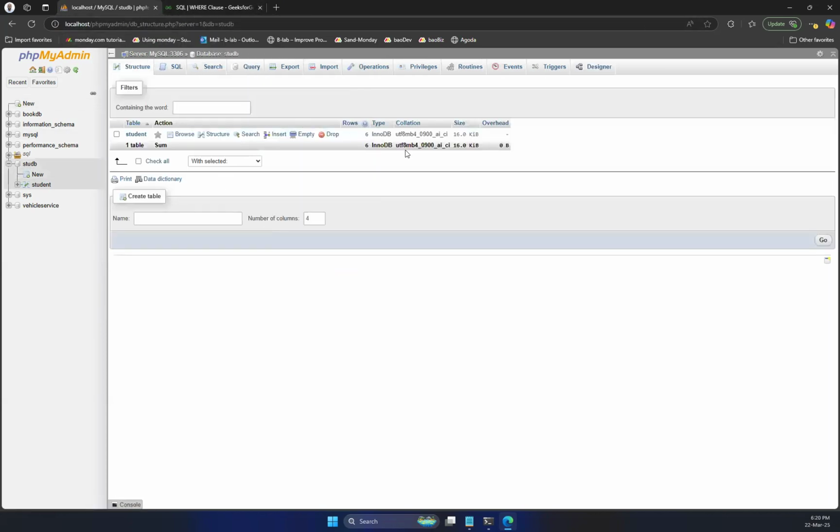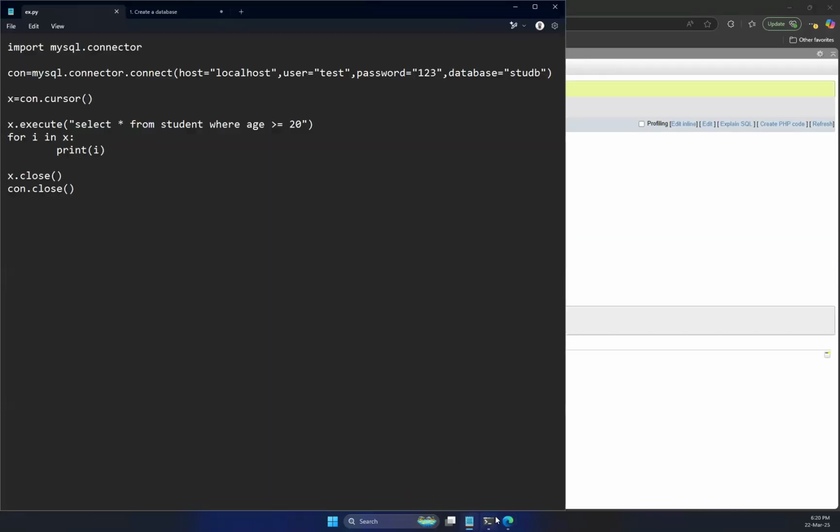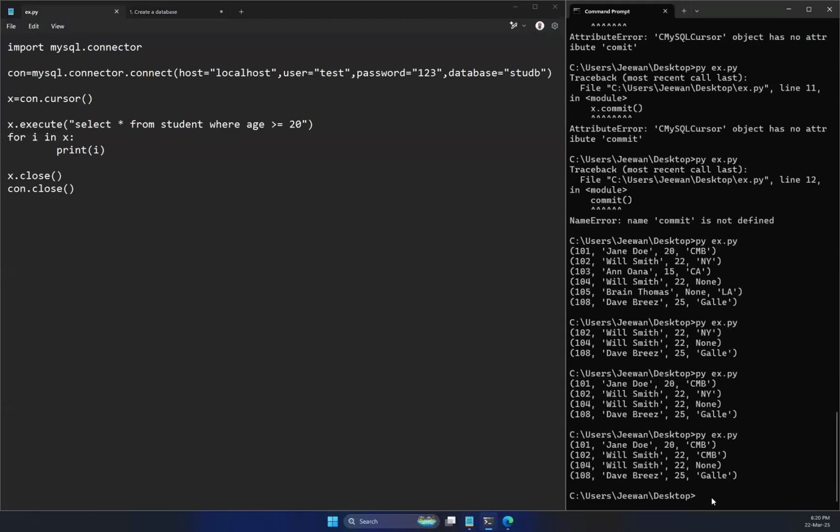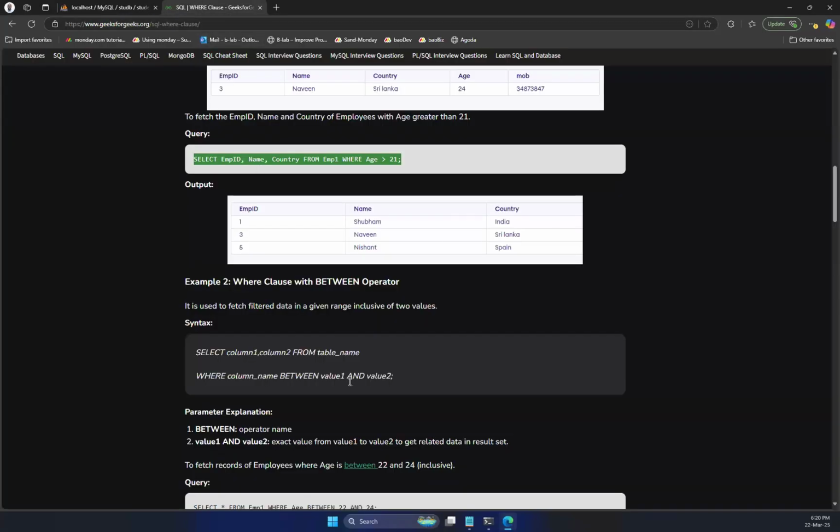Before, when retrieving from the table, there were students whose ID is 108. It says goal. Right now, if you run this, two records would be CMB. I want to change the address to CMB for the one whose ID is 108. Then what is the query I should use?